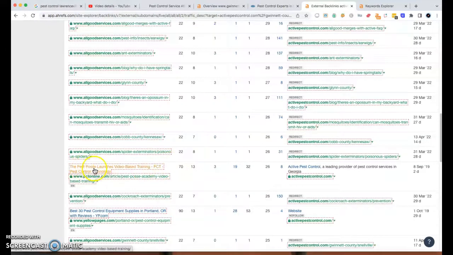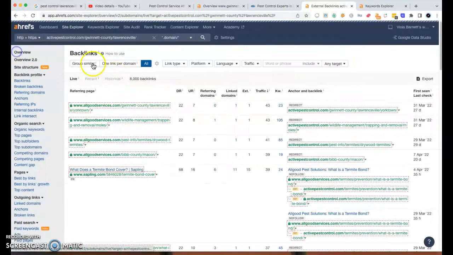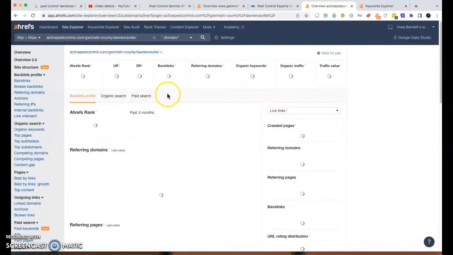So, for example, Posse Launches Video. I'm not sure exactly what that is, but it has something to do with pest control. So it definitely gives you a lot more power, such as this one here. So go through this, see what's working for them, and then ask for a link and have it work for you as well. Because if you're beating them with backlinks and you're beating them with content, you're going to start seeing some of this organic traffic come your way on a monthly basis.